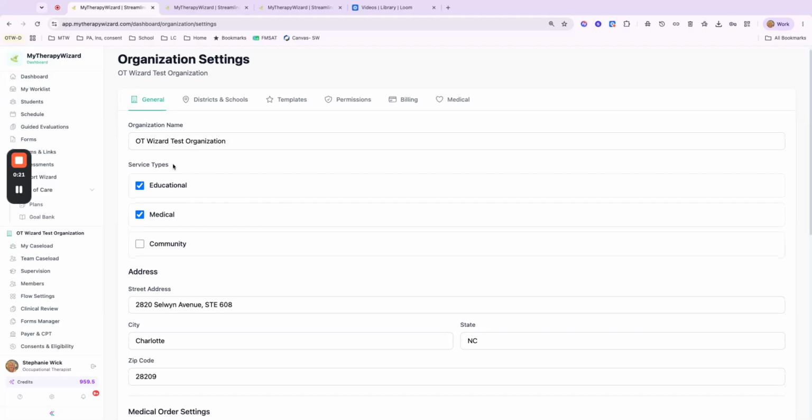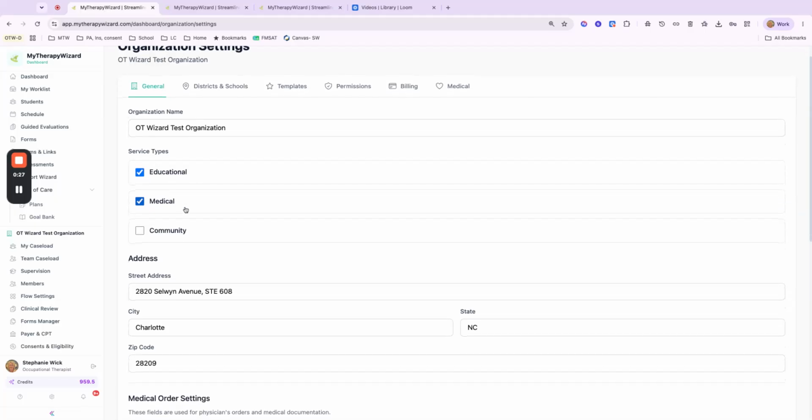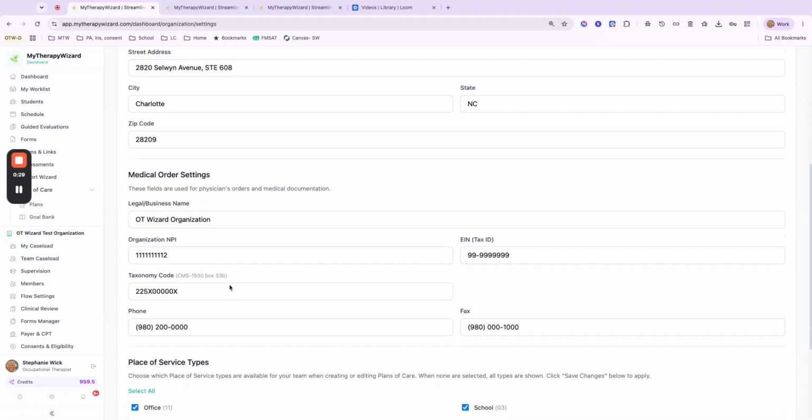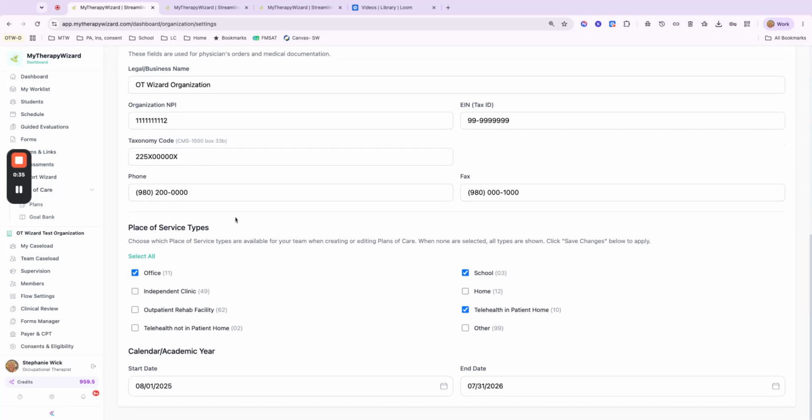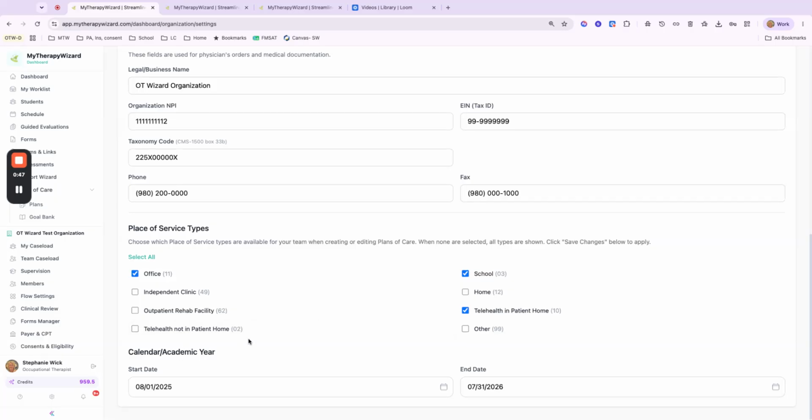So admin will be able to go ahead and rename whatever the organization name is, select the service types, their address, all of your organizational information, EIN taxonomy, billing taxonomy, and the general place of service types that your organization works. You can also do the calendar year in case you are an organization that runs on a calendar year or an academic year.